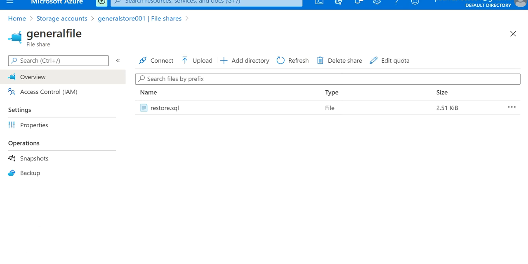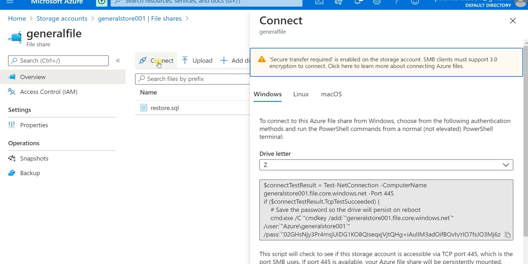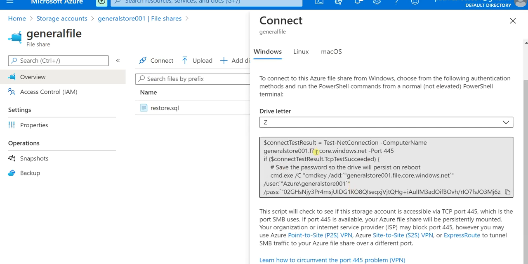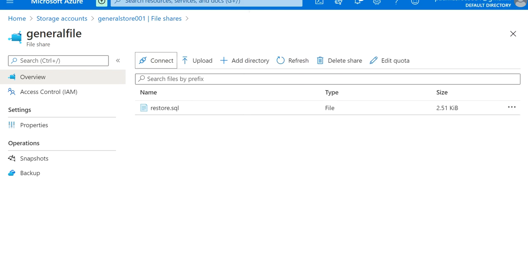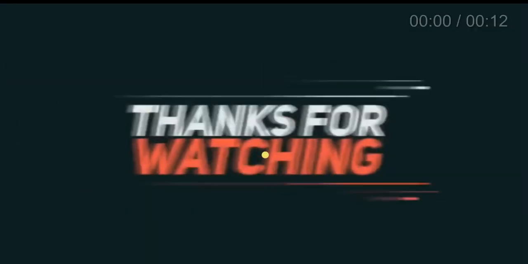These file shares are just like a disk in your computer. You can mount this using this connect option. How to mount the drive in your Windows, I will explain to you in part 2 of the video. Let us meet in part 2.